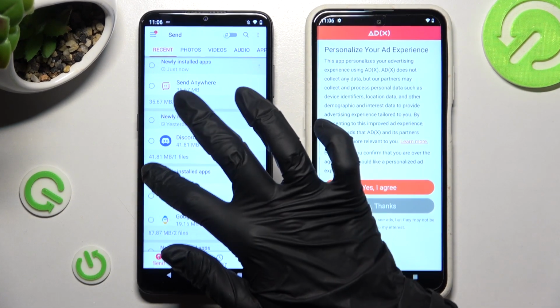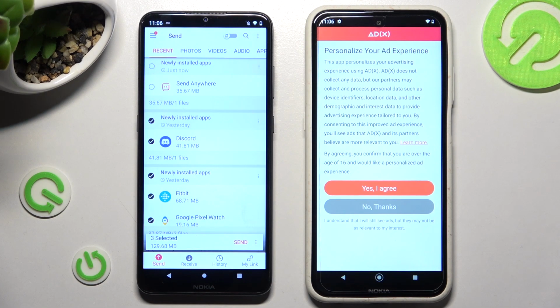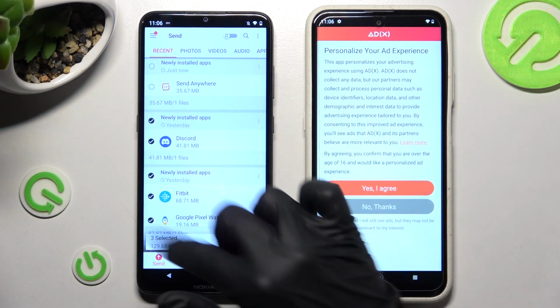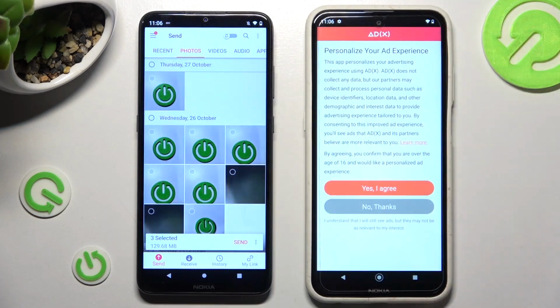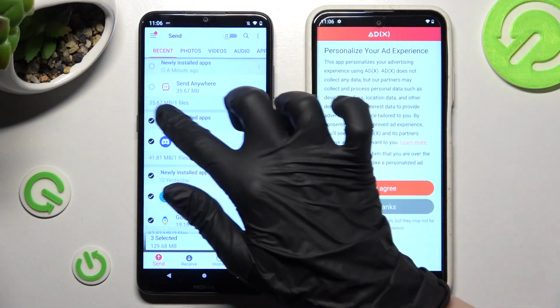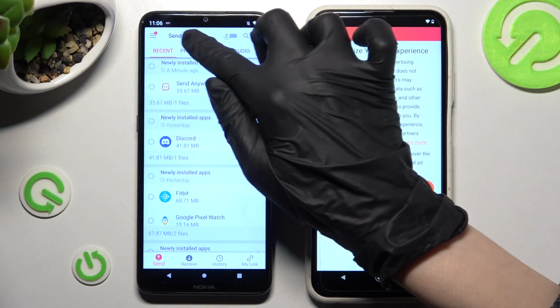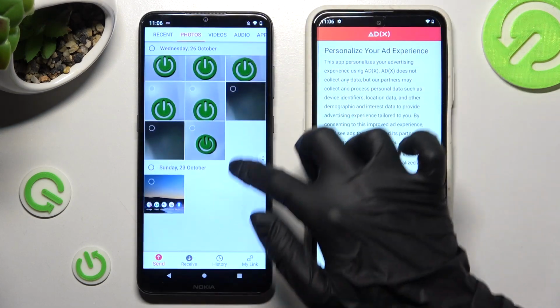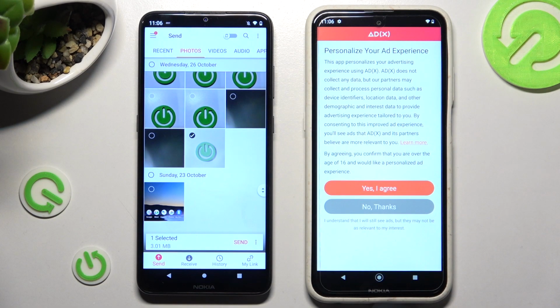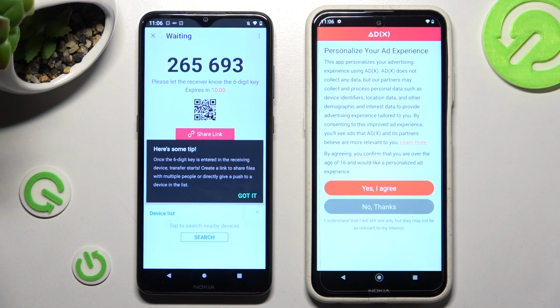Now you need to choose all of those types of files, and when you're ready, select Send next to Selected. This way you will choose all of those files from all of those categories and then transfer them. It will take a long time to do it right now, so I will go with only one photo. Maybe this one. Choose Send and tap on Got it.